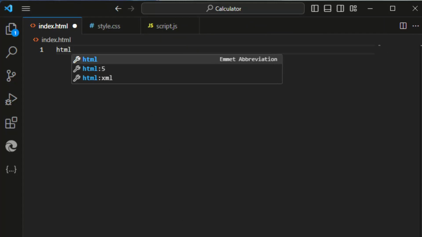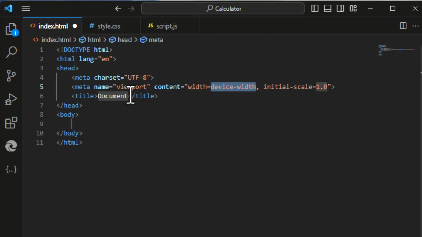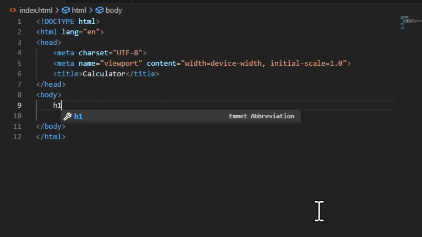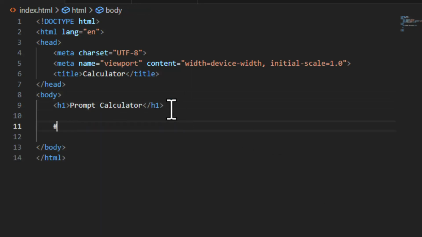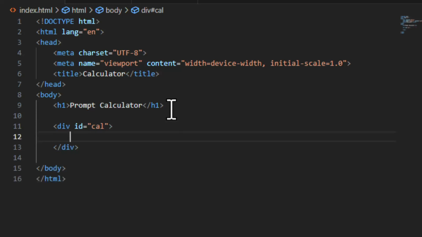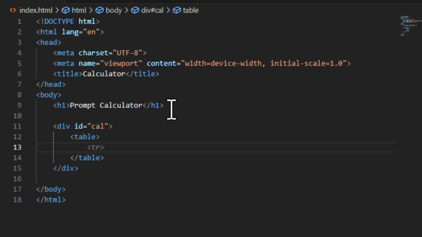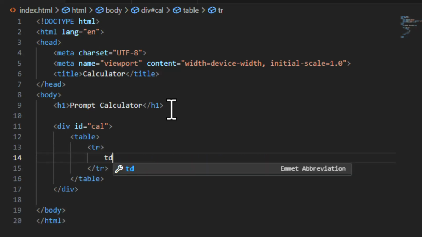Make an HTML boilerplate and rename the title to calculator. Now inside the body tag, create a heading under the h1 tag. Make an ID call in the div tag. And now create a table. In the table row, give the required table data.